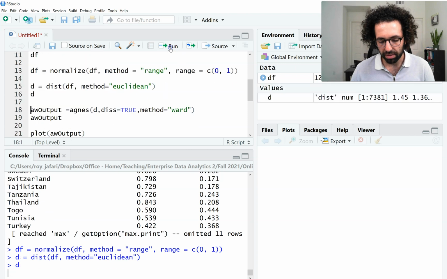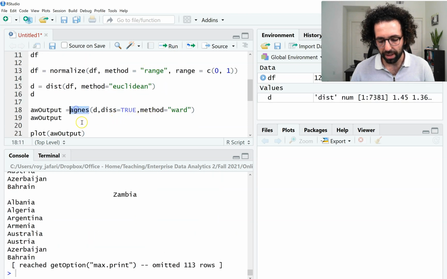So once I run this, now I have the D, and then this is the function that does the agglomerative clustering. It has a kind of unique name, agnes, but this is what R has for agglomerative clustering. So pay attention here. When I am using this function, I say D instead of the DF, and I'm saying that what I am inputting is the distance. It means that I am putting the distance.